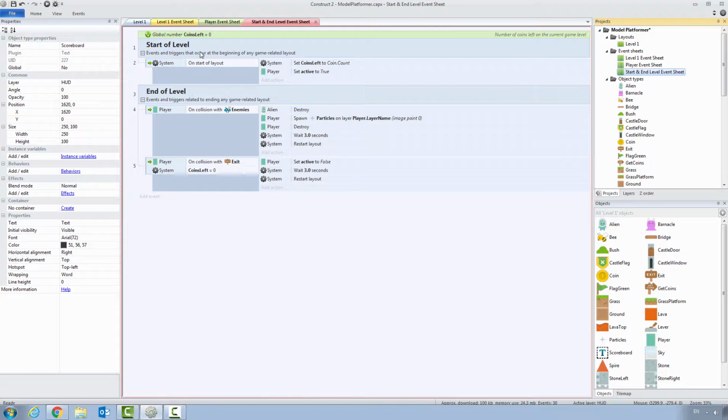If we go to the start level group, we'll see that it has the one special condition, the system on start of layout condition that fires once per layout. We want to add an action to what we already have here. Currently, we're setting the coins left global variable. We're activating the player. We want to do one more thing. Let's do add action.